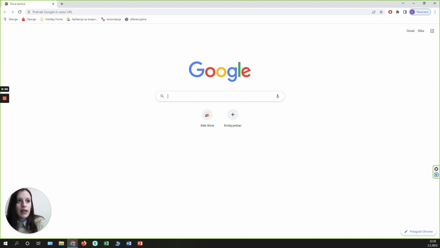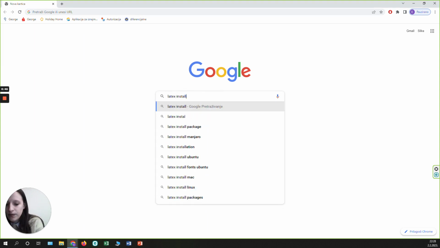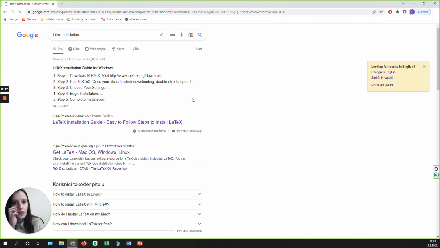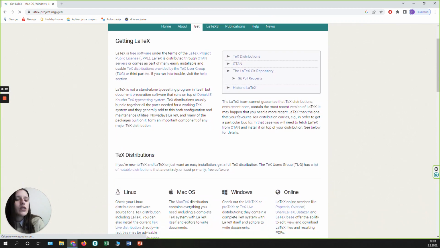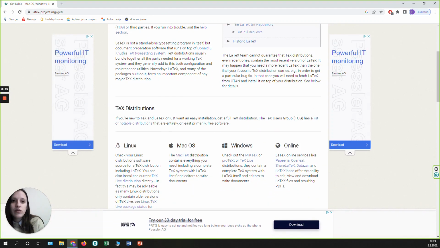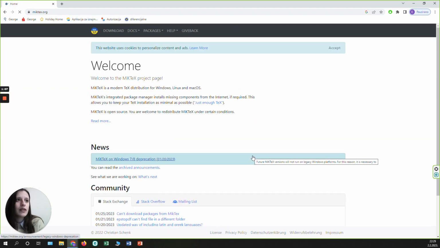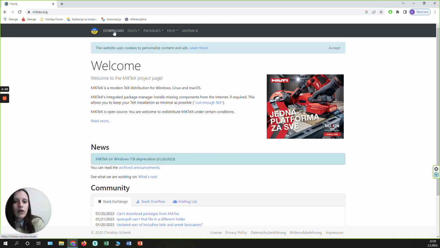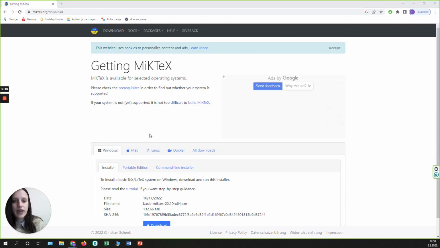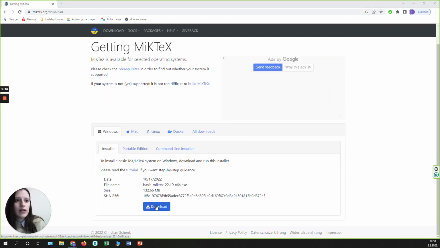So we can write LaTeX installation in our Google search, and then you can click here on Get LaTeX. If you have Windows, you're going to install MiKTeX, and if you have Mac, you're going to install MacTeX distribution. I have Windows, so I'm going to go with the MiKTeX distribution, so I'm going to click here on MiKTeX. And now we are going to click here on download. Okay, so here we're going to click on download.